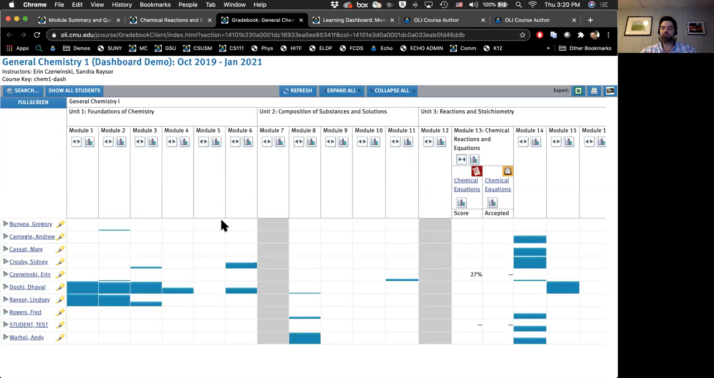Everything has two views. It has a collapsed view, and it has an expanded view. And right now we're looking at the collapsed view for everything except for module 13. And the reason that module 13 is expanded is, you know what, I'm not sure. Generally, it's because that's where the most work has been done recently, but I'm not certain of that today.